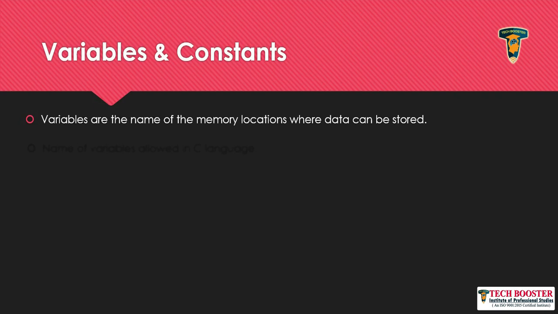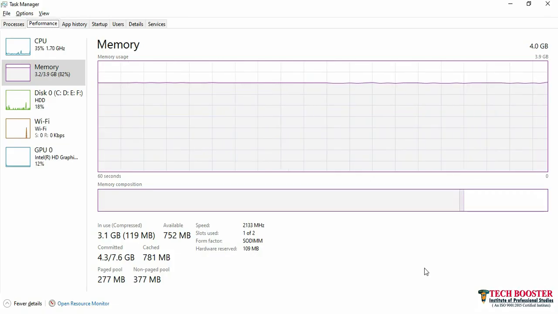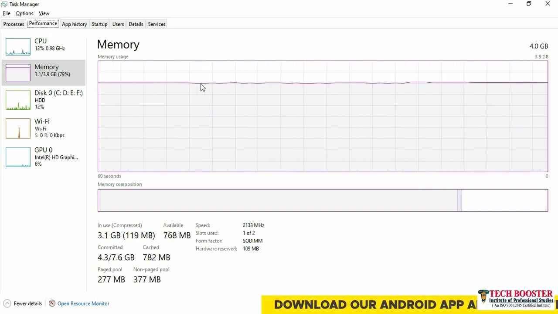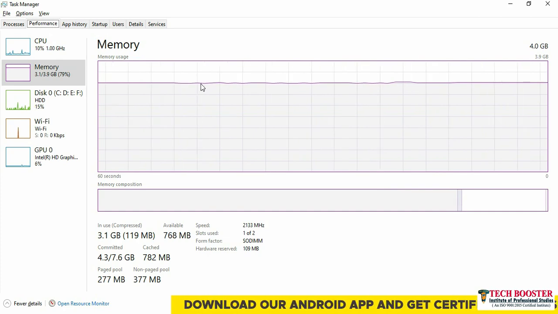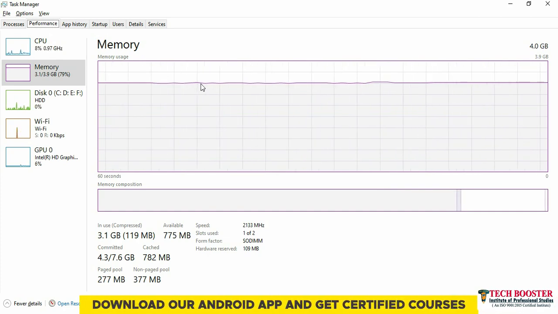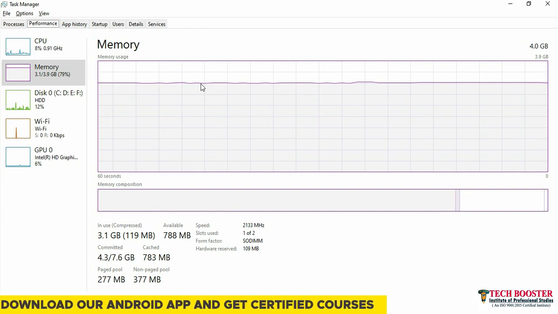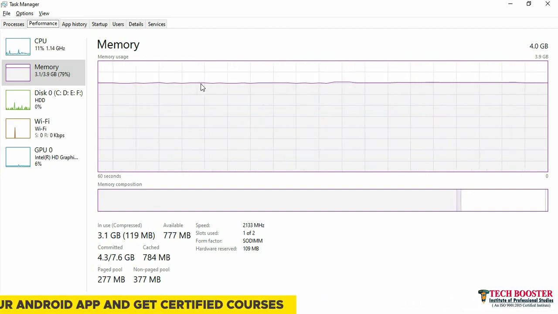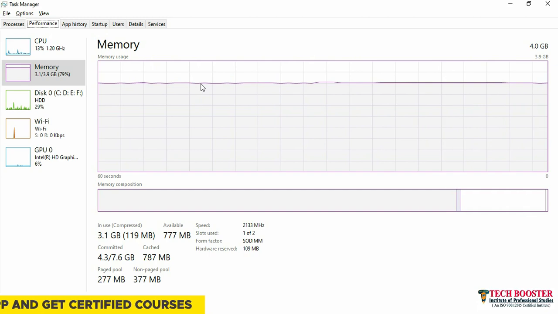If I talk about our memory, you can see this is my task manager, and in performance you can see this is my RAM memory. Here, if I consider all these small boxes as memory locations, and you store your data here, then whenever later on you want to access your data, you need to have the name of that particular memory location so that you can easily access it. And the name of that memory location is known as a variable. So guys, this is our variable.